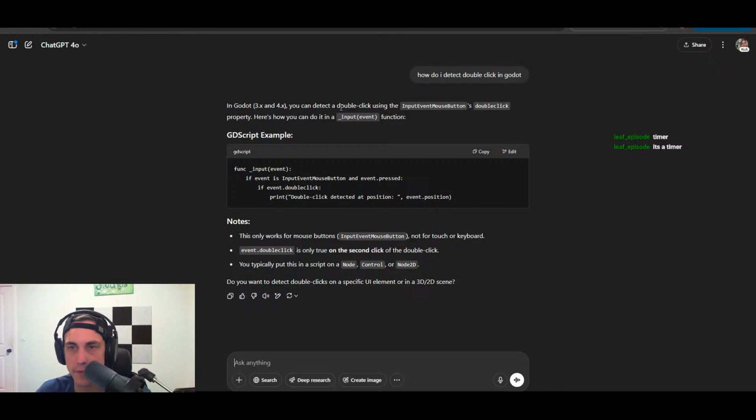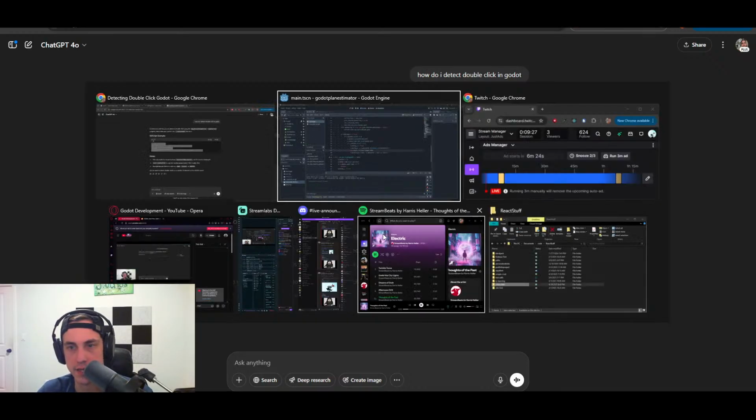In Godot 3 and 4, you can detect double click using input event mouse button's double click property. If event double click. Okay. Only works for input event mouse button. Okay. We'll see if it hallucinated this, but let's give it a shot.